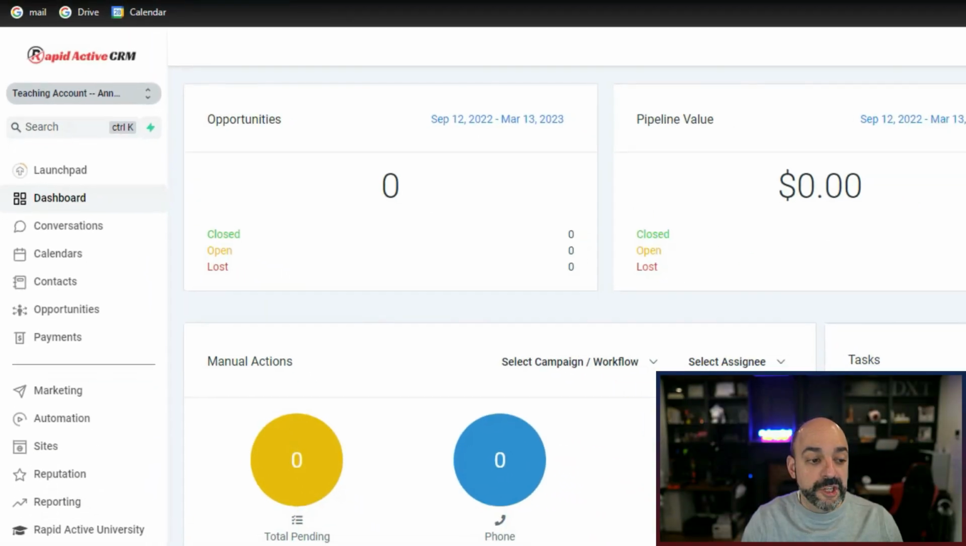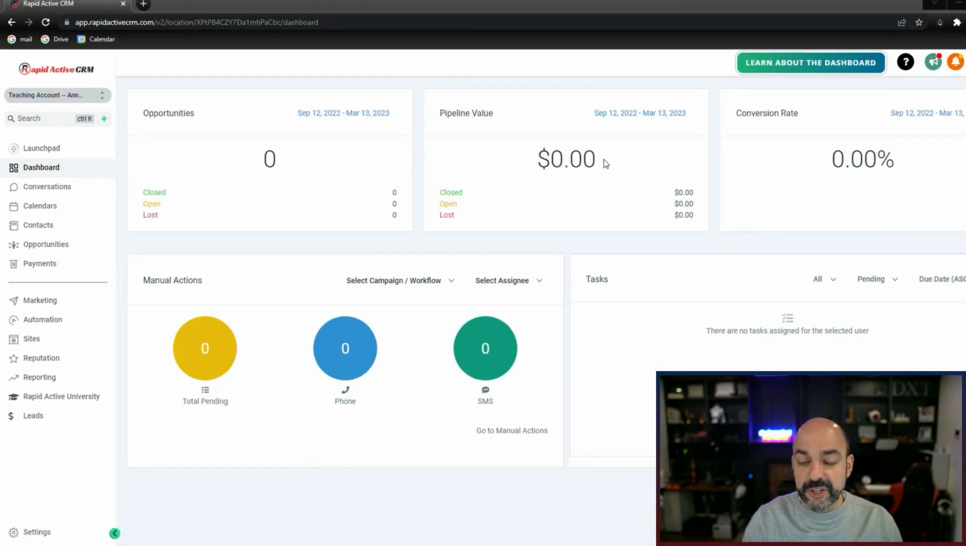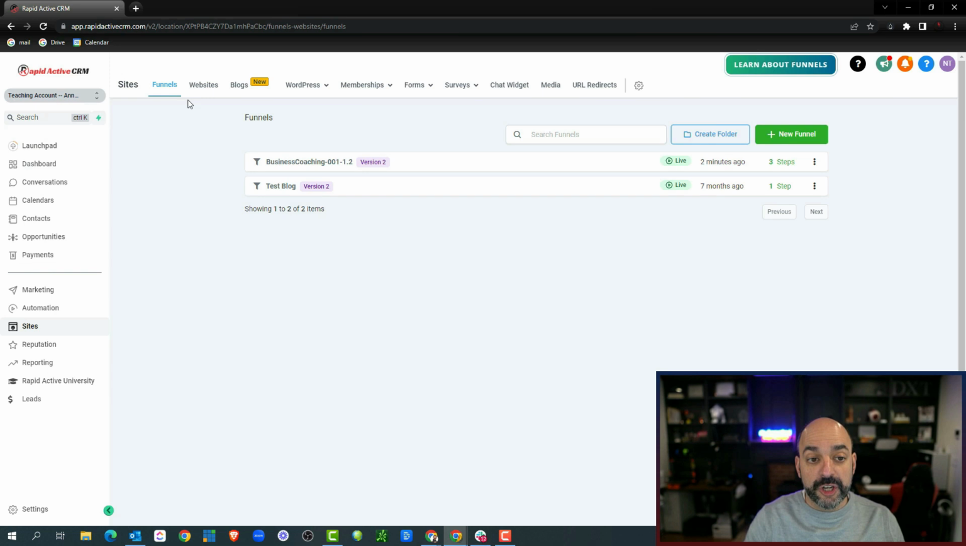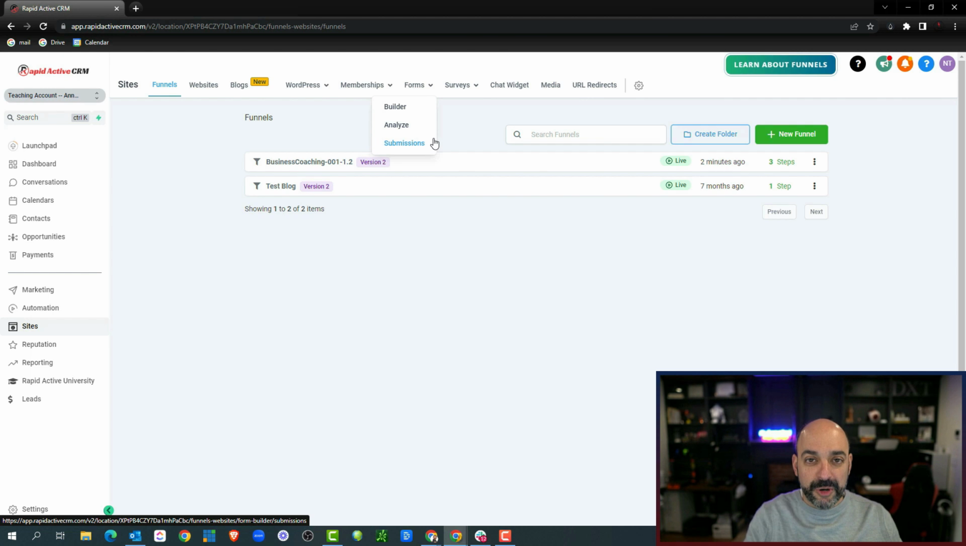Now, when you first come in, you're gonna be in your dashboard. You're gonna go over to the left-hand side and you're gonna go into Sites. Inside of Sites, you're gonna notice that there is a top menu item here. What we're gonna do is focus on forms today. Inside of forms, we're gonna go directly to the builder because we're gonna first build our form, automate the form, and show you how you can put them inside your different websites. So let's go ahead and build one.